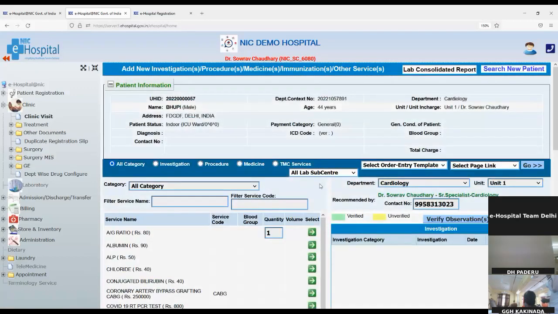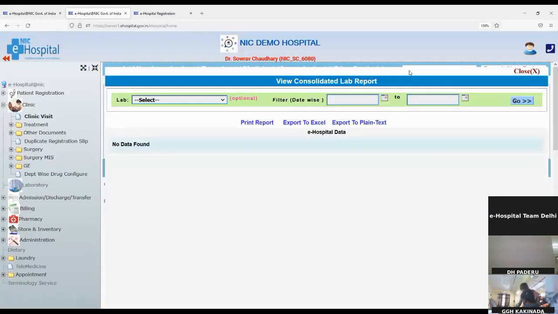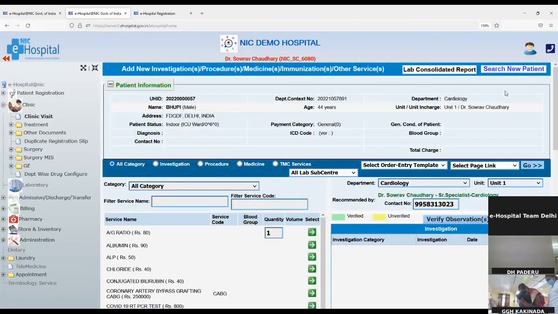Now we can see that by default the system has redirected to the order entry advance page. From here, the doctor can view the previously done reports using this link, lab consolidated report. They can get the reports lab wise, like biochemistry, microbiology, pathology, and they can also use the filters to get the previously done reports. It will help to prescribe the medicines.